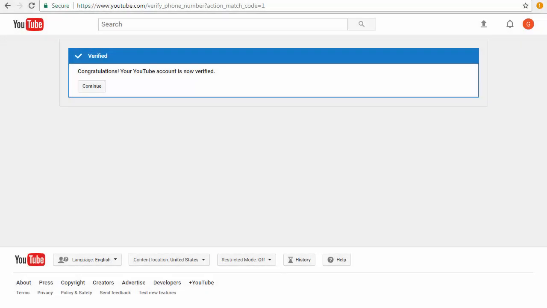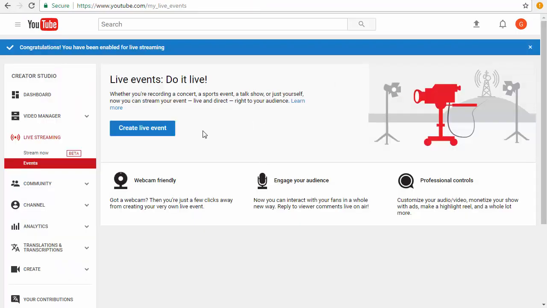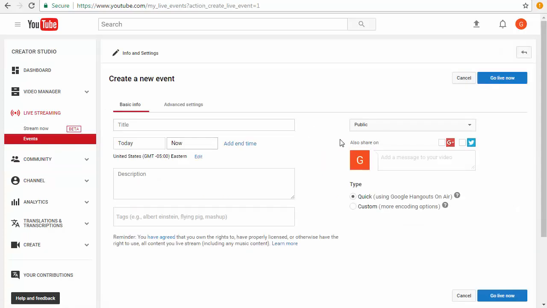Now, once you've put in the proper code that it sent you, it'll tell you that your account is now verified. That means you can now record or upload videos that are more than 10 minutes long, and that's required to do live streaming on your account. So then you hit continue, and you have an option now to create a live event. So we'll click on create live event, and this is where you fill out the information about the event.